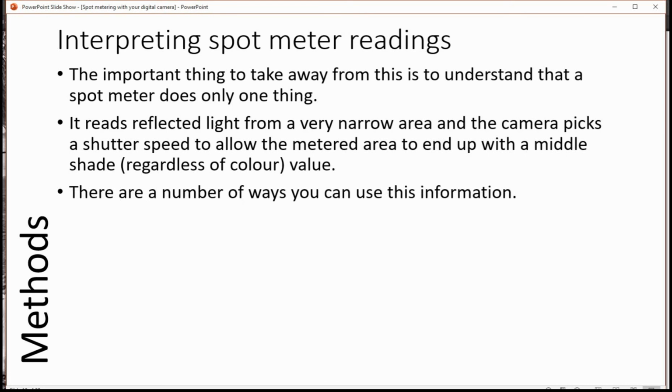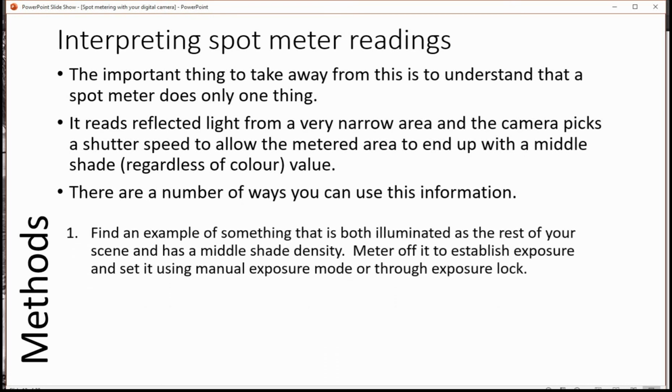There are a number of ways you can use this information. You can find an example of something that is both illuminated as the rest of your scene, so it has to be evenly illuminated, and it has to have a middle shade density. Meter off it, establish exposure lock, or turn to manual, and take your picture.